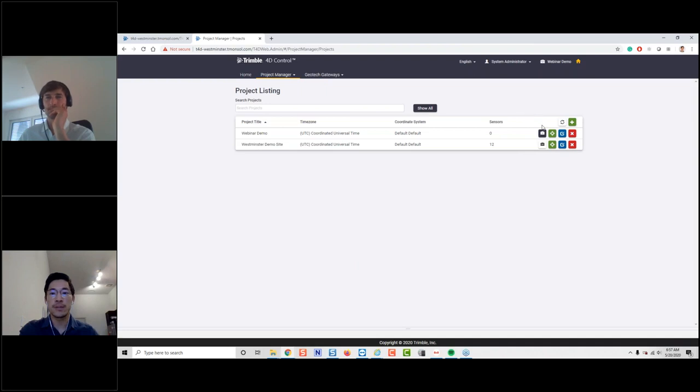There are a few different icons. The first icon right here with the little briefcase will tell you which project is active. So if I want to toggle between the two projects just in the manager page, I can click between this, but we'll stay on this project for now.